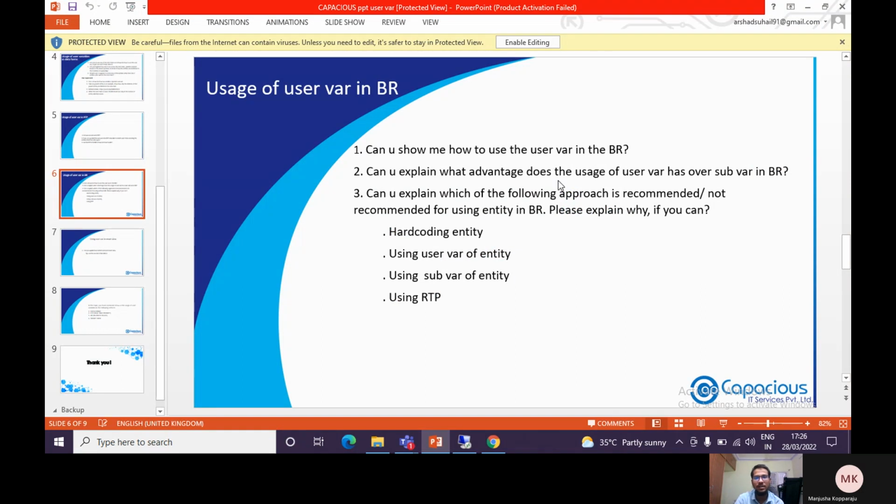And after that, can you explain what advantage the usage of user variable has over substitution variable in business rule? Yeah, for that, with a user variable the admin can limit the members and assign them to the users. Whereas with substitution variables, the admin can create it and leave it, and the form or data will automatically change according to the substitution variable which has been created by the admin. And third point, can you explain which of the following approaches is recommended or not recommended for using entity in business rule, and please explain why if you can. So first one, hard coding entity, using user variable of entity, using substitution variable of entity, and using RTP. In this instance, we'll ignore hard coding entity and we'll take the remaining three.